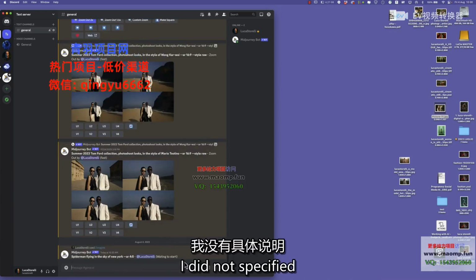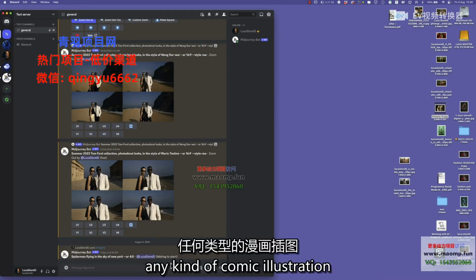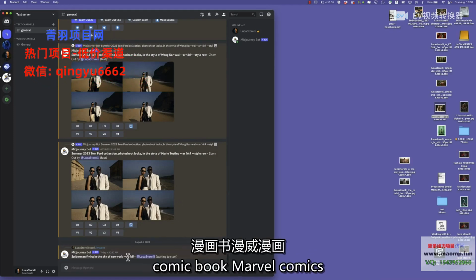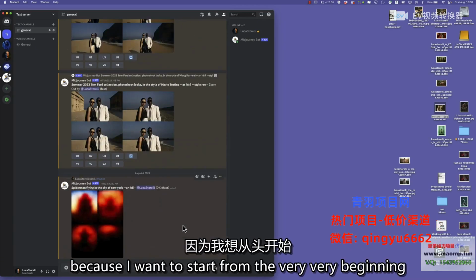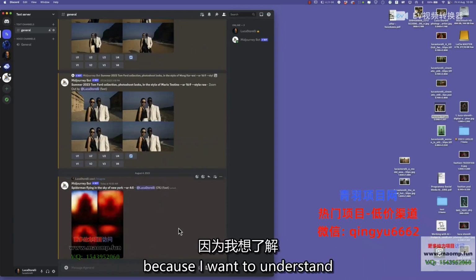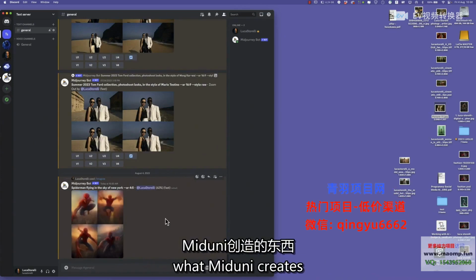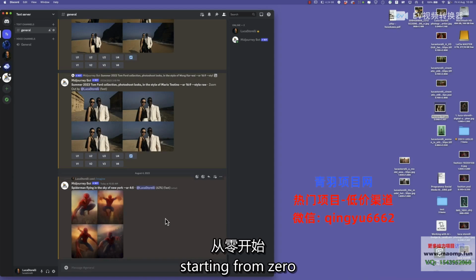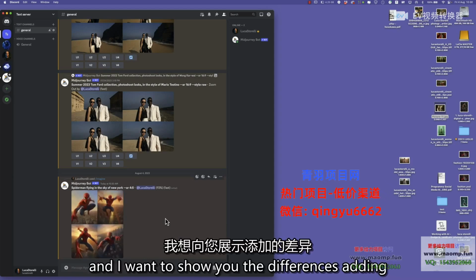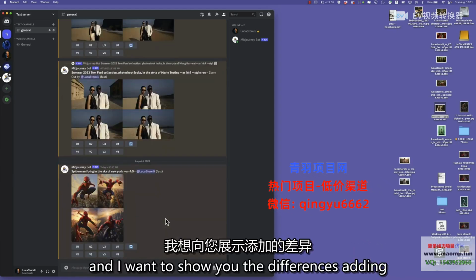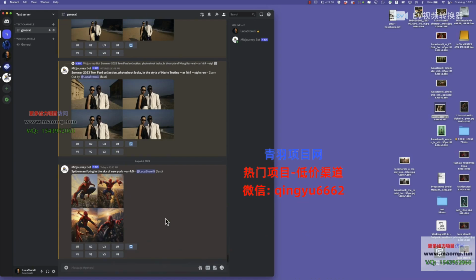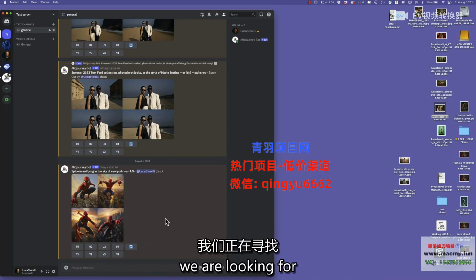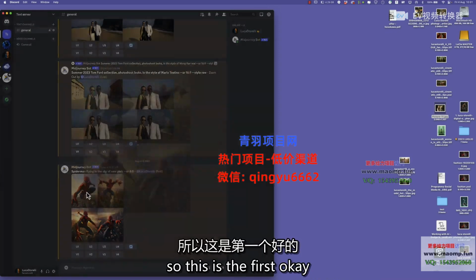I did not specify any kind of comic illustration, comic book, Marvel Comics, or name of designer, nothing, because I want to start from the very beginning. I want to understand what Midjourney creates starting from zero, and I want to show you the differences, adding some specific keywords that can help us to get the effect we are looking for. So this is the first.